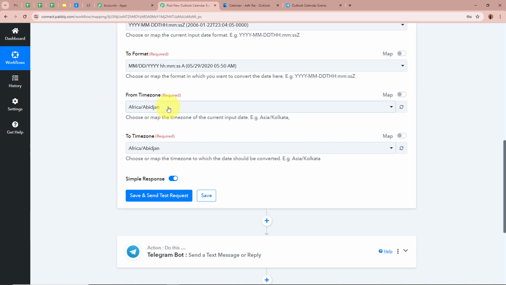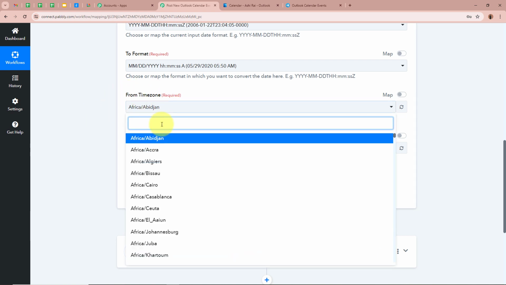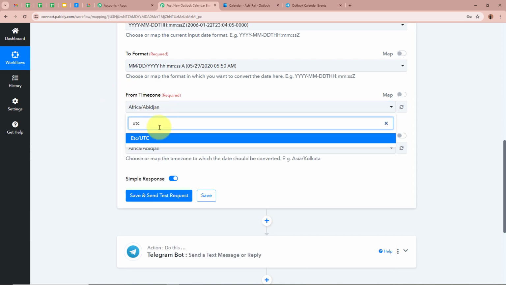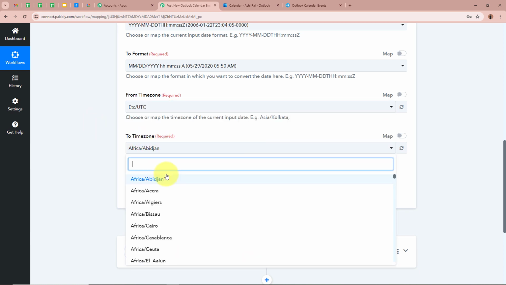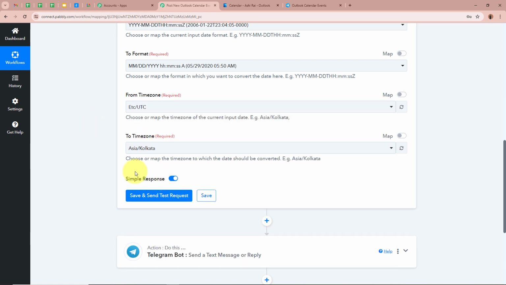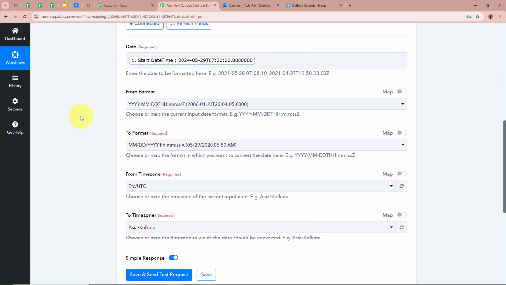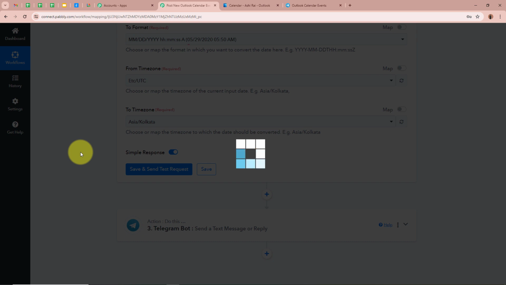For the time zone, we are going to select the from time zone as UTC because we have received the data in a UTC time zone format. And for the to, we are going to select Asia Kolkata, because I want to change the time from UTC to Asia Kolkata. After that, we're going to click on save and send test request.